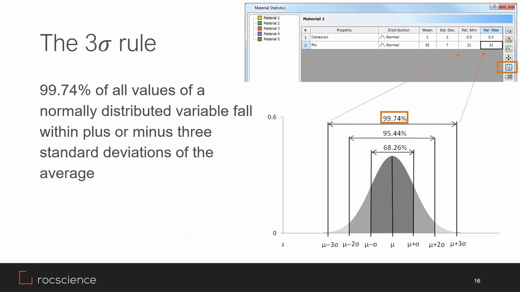As I mentioned, relative min and relative max define the bounds of the distribution. If you know the bounds of the distribution that you have, you can put numbers in the boxes for relative min and relative max. If you don't know them, you can use the 3 sigma rule in Slide2, as you can see in this figure, which sets relative min and relative max equal to 3 times the standard deviation of the parameter. As you can see in this figure, when we define the normal distribution for cohesion, the standard deviation is 0.1. So by clicking on this button here, you get 0.3 for relative min and relative max, which are 3 times the standard deviation of the parameter.